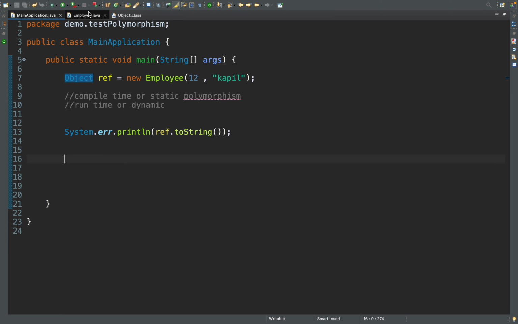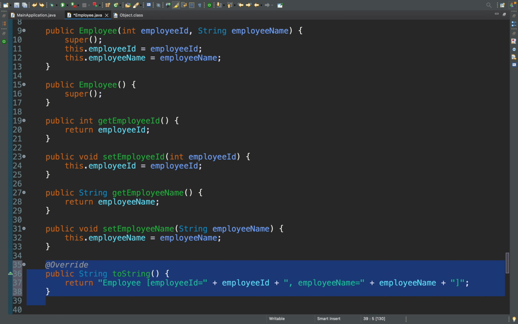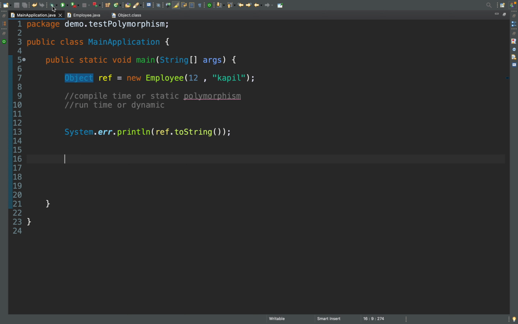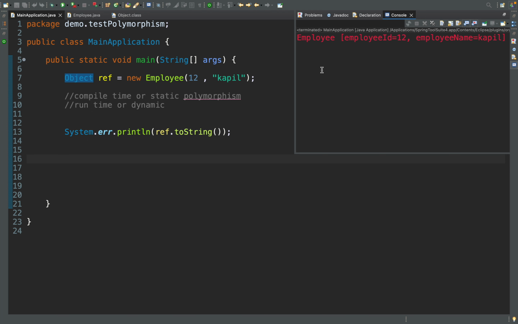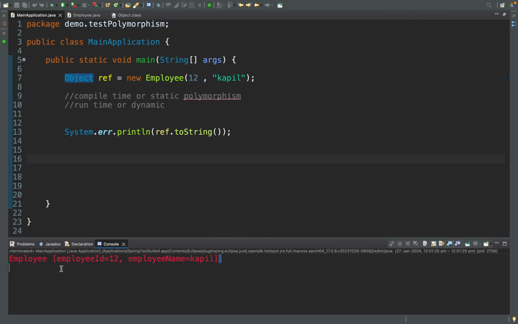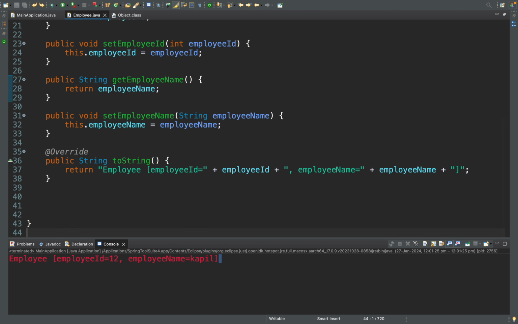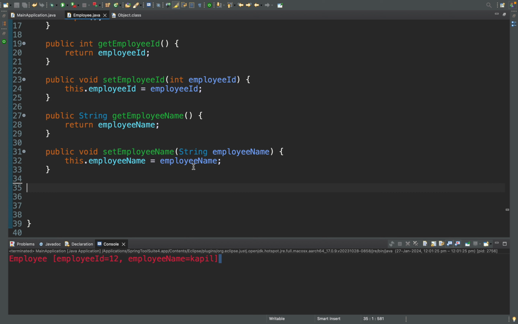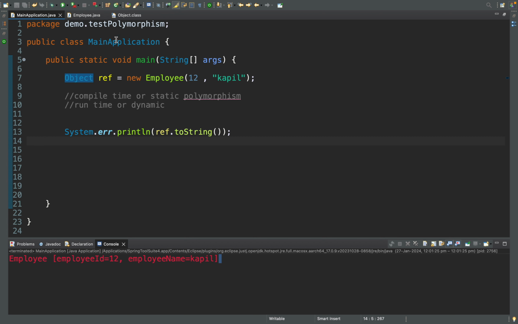So here, if we are overriding this toString method, then the output will be from the method execution in the Employee class, as we provided. And second, if we remove this implementation and do not override this toString method, then the output will be from the parent class, DemoTest.